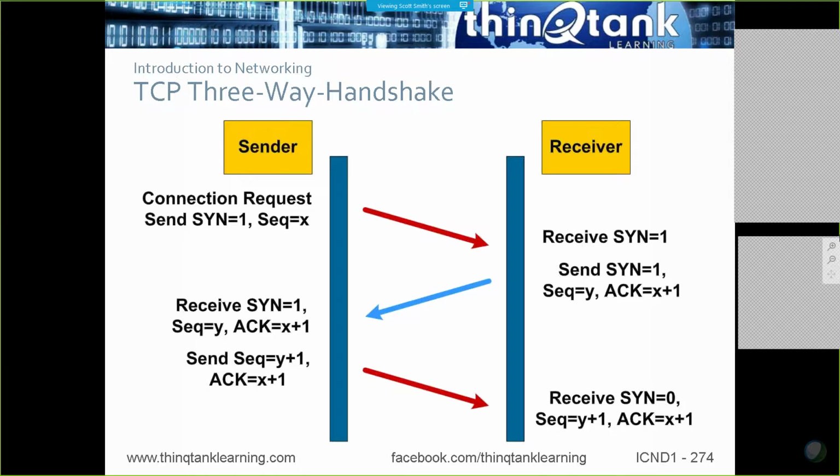The receiver receives that SYN flag and says, oh, okay, you want to establish a connection with me. I'm going to go ahead and acknowledge that you want to establish a connection. So I'm going to set the ACK flag to 1.